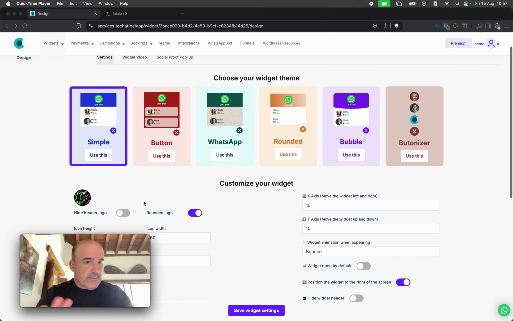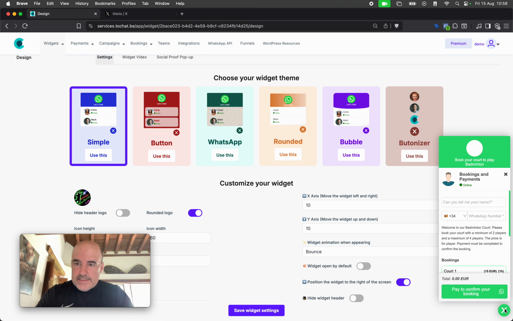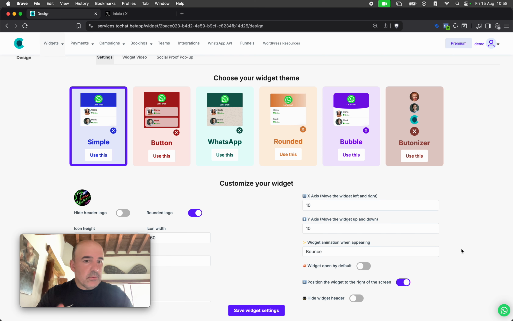So let's go step by step so you can see how this works, because sometimes there are questions about if I can do this, if I can do that. The idea is to review it together so you can see all the options for the design of the widget. The widget, as you can see here, this is the default design. This is, I would say, the typical design for the widget to display on your website.